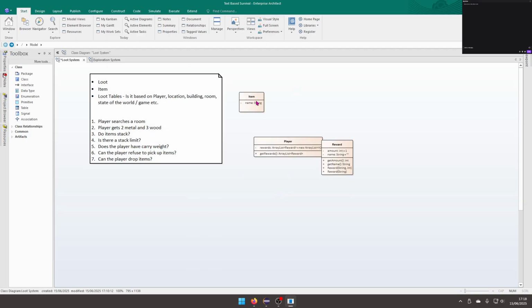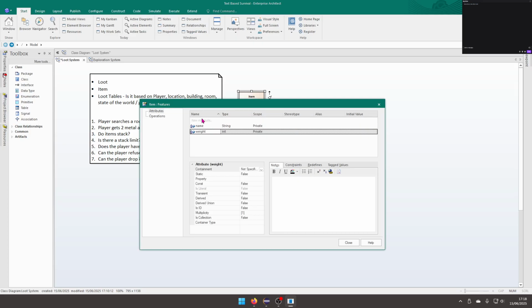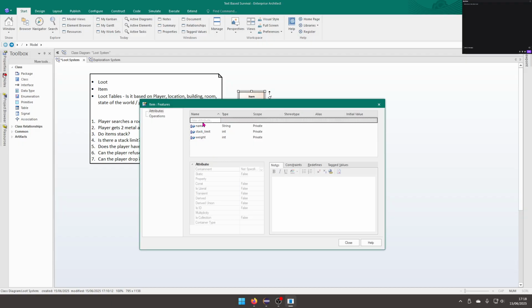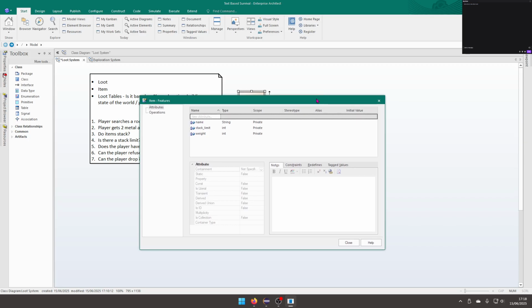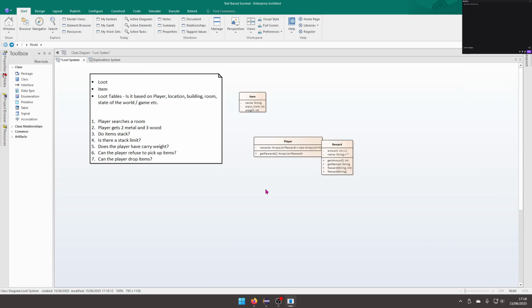Okay, so let's say there's weight, which could just be an integer. Stack limit. Let's be consistent. I'm going to go with underscores for things. Again, I don't think this adds too much more complexity. That should be fine.